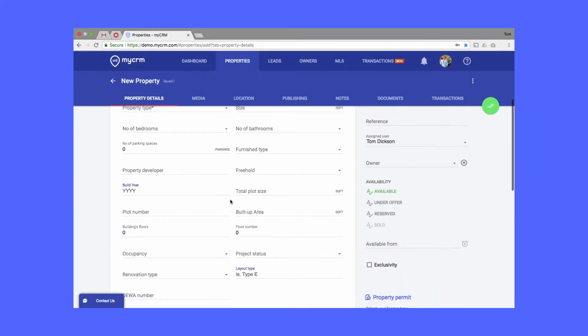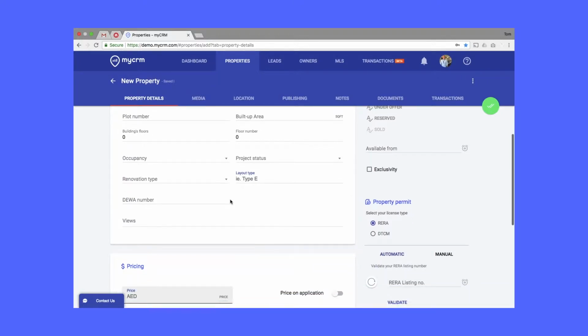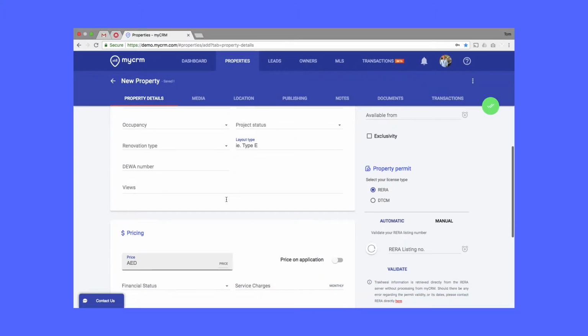The more complete you make your database, the more it will help you in the future. Bear in mind that not all information will be seen online, like a DWIN number for example, and not all information is visible to even your agent colleagues in your office, such as the owner's details.